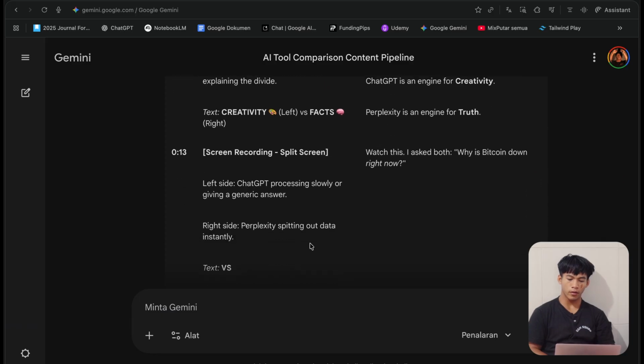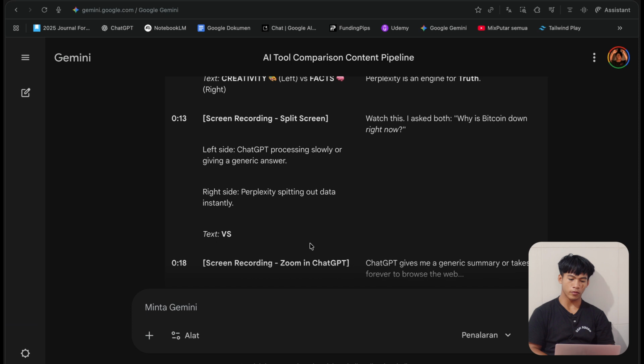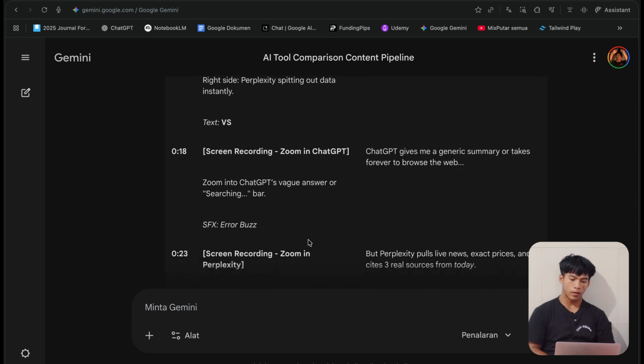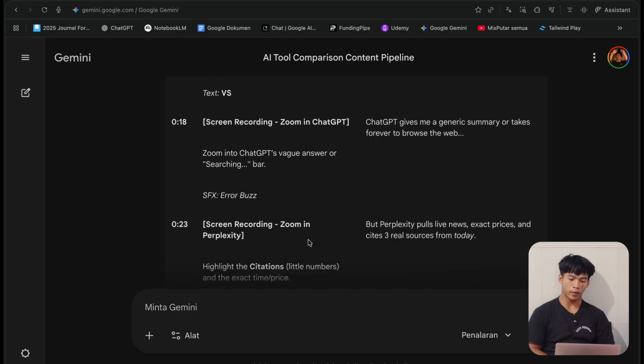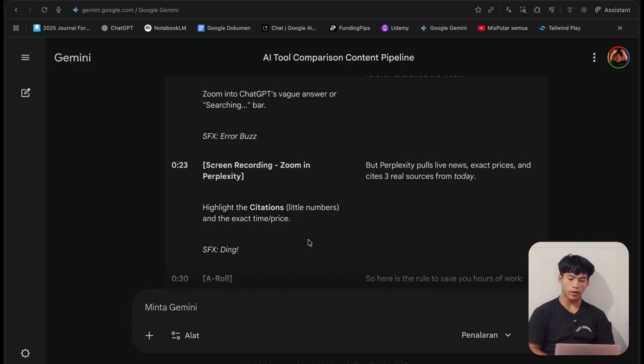I asked both, why is Bitcoin down right now? On the left side, ChatGPT gives me a generic summary of text, unable to browse the web, but Perplexity pulls live news, exact prices, and cites 3 real sources from today.